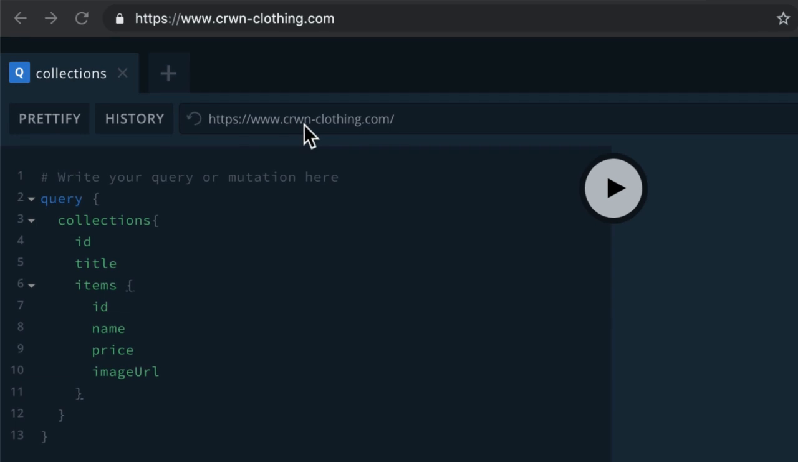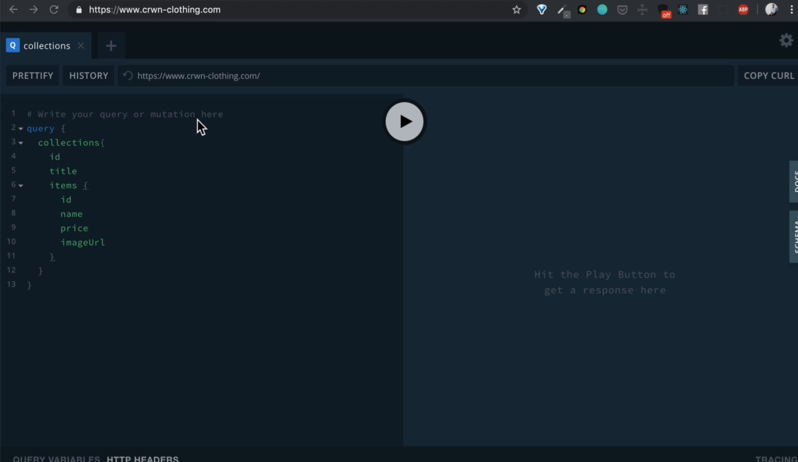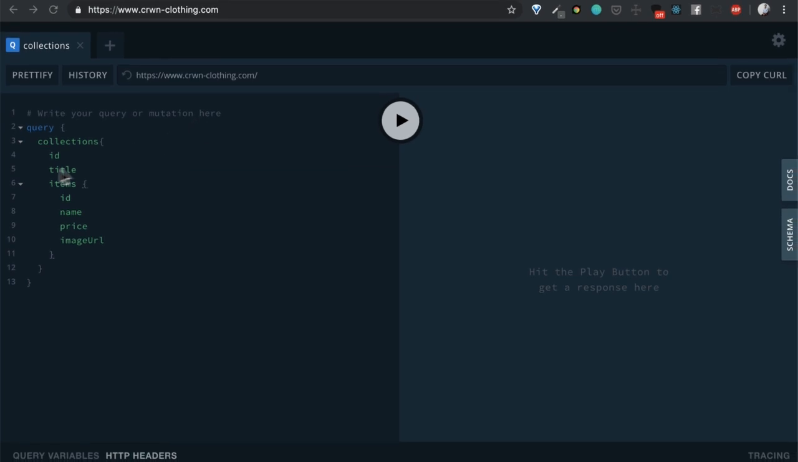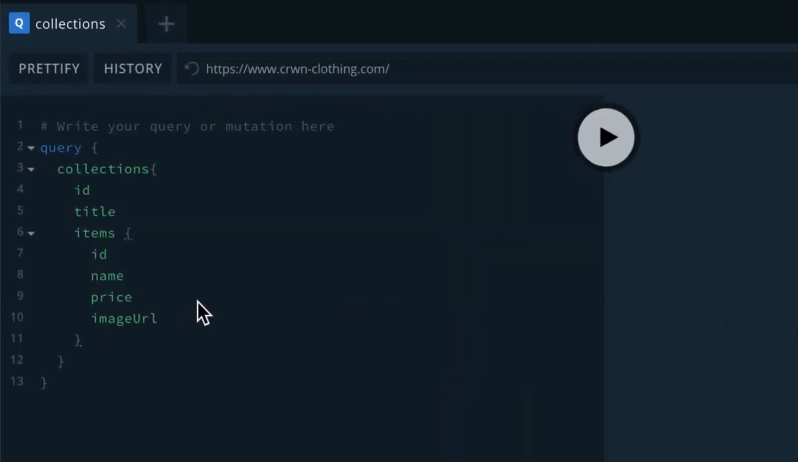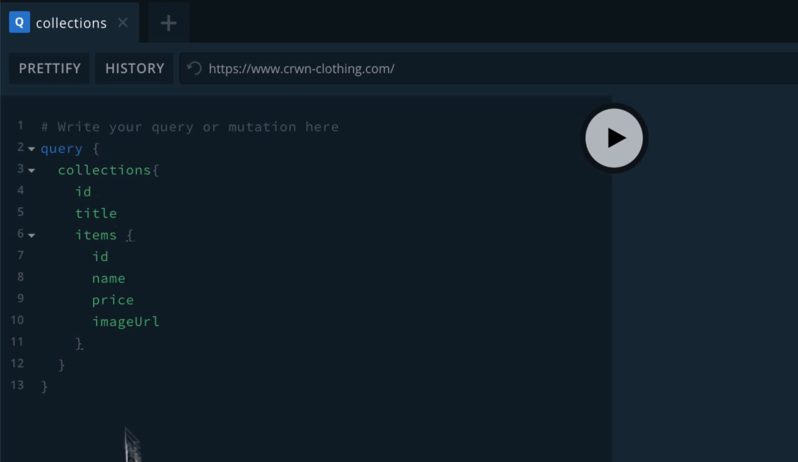Now, all you gotta do in order to access this playground is simply go to https://www.crown/clothing.com. I've set up this playground with a GraphQL server for you to play against so that you can see and make queries against it to actually get a live example of what it's like to actually use the GraphQL library. I'm gonna actually directly demonstrate to you what it's like to write a query for our collections data.